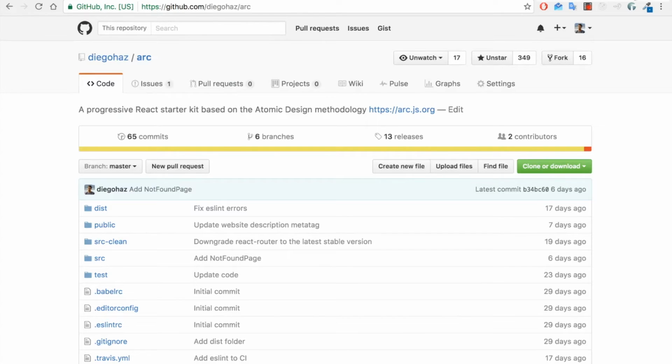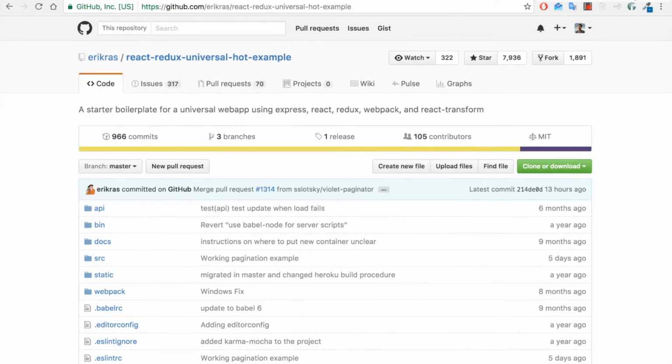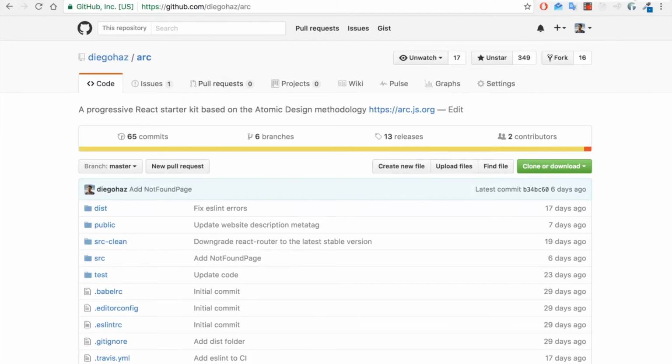Let me explain that. There are awesome boilerplates out there, like this React boilerplate, the React Redux Universal Hot Example. And I use them to learn and understand how to do things in React. But the point is, I've never used those boilerplates as a base for my web apps. I've just used them to learn things like component structure or Redux, routing. And with this knowledge, I created my boilerplate to be used on my web apps. And I share this with the community.